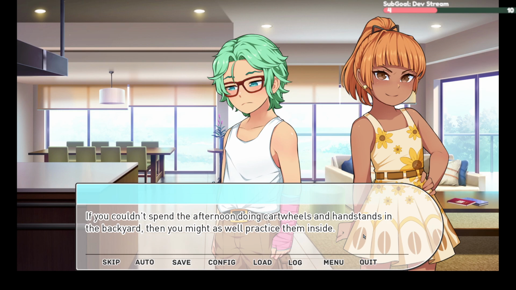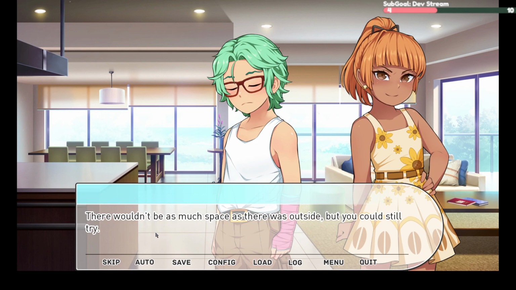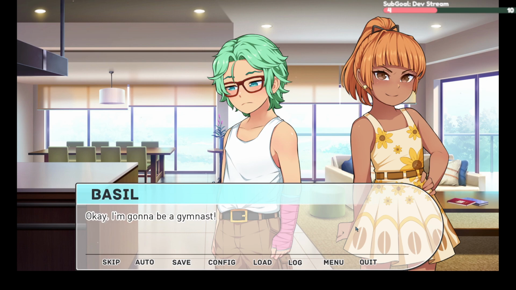If you couldn't spend the afternoon doing cartwheels and handstands in the backyard, you might as well practice them in. Oh no. Oh no, I just said an 8-year-old's gonna do gymnastics, which means they're gonna. Oh no. There wouldn't be as much space as there was outside, but you could still try. Yes, that was clearly the top option. That was clearly the worst option. Oh my god. Okay, I'm gonna be a gymnast.